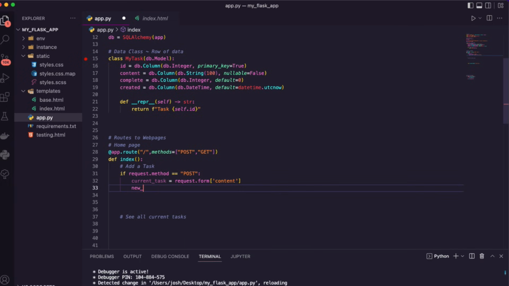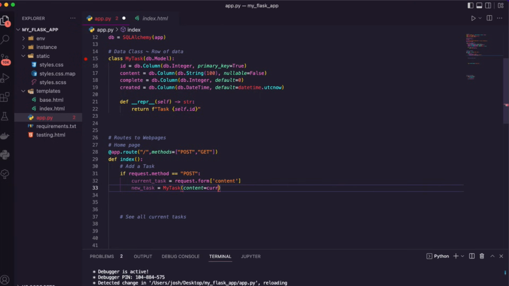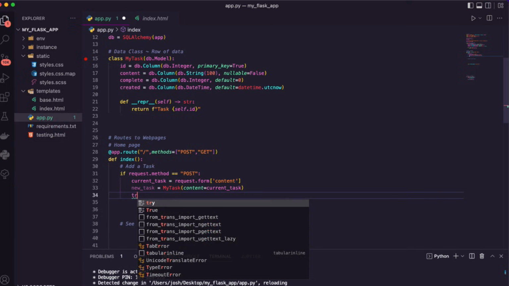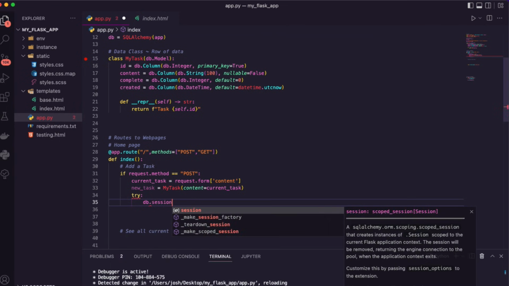So I'm going to create a new task, and this is going to be an object of the class model we just made. What do I want to give the model? Well, I want to give the model the content. So content is equal to current task. Great. So we've created this new task object. What do we need to do? We need to send it off to the database. That's great. Let's say try. Okay, so I want to try to establish a connection. So I'm going to tap into my database and I'm going to create a new session.